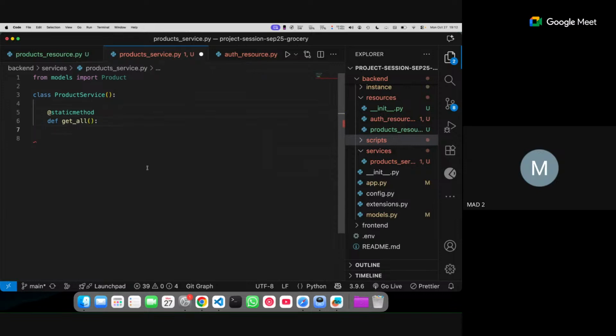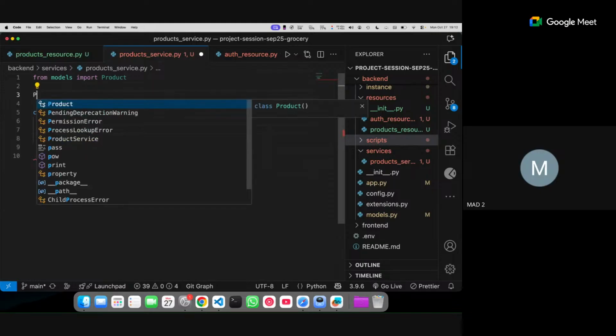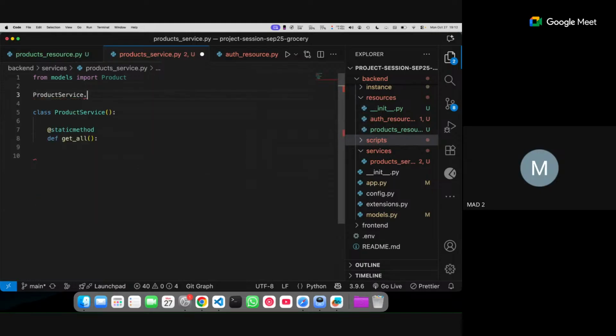Okay. So static method basically means that you don't have to create an object to call this function. You can directly call this function like this, product service dot get all. It's basically taking all the functions together and putting them into one class. It's not really creating an object. Generally what we do is create an object of this class and then use that. But in here, we don't need to create an object. We are just using it to encapsulate all the product related service into one class.